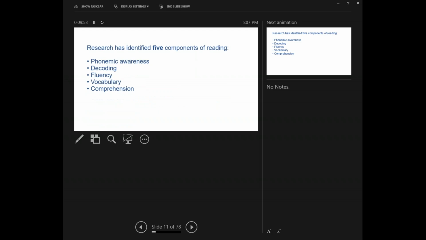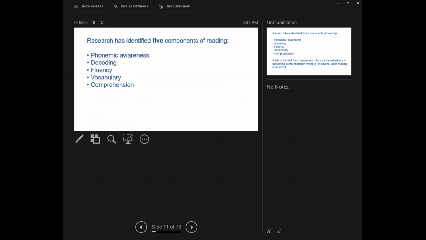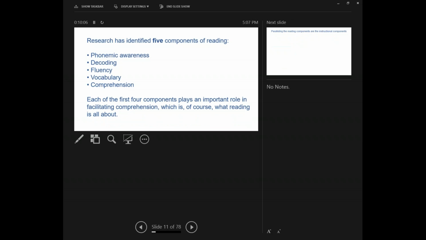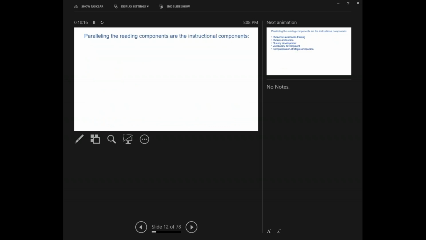Okay, and according to research, there are 5 components of reading. They are phonemic awareness, decoding, fluency, vocabulary, and comprehension. Each of the first 4 components plays an important role in facilitating comprehension, which of course is what we are aiming for and what reading is all about.